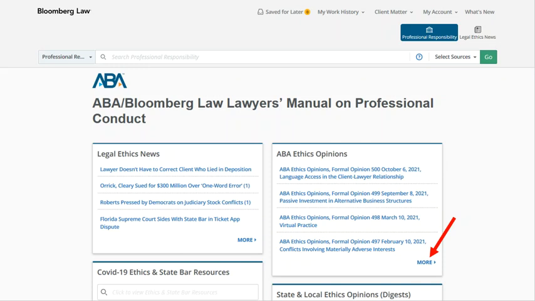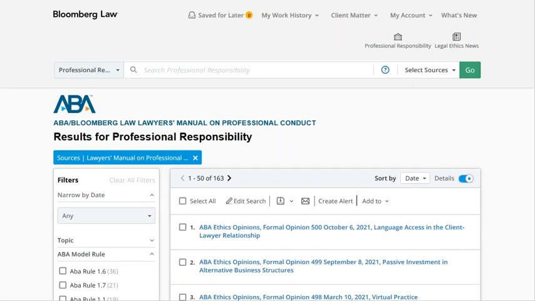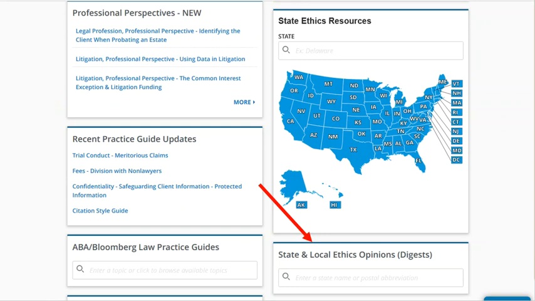To find an ABA ethics opinion on a particular topic, select More. You can filter ABA ethics opinions by topic, such as attorney confidentiality or attorney conflict of interest, or you can filter by ABA model rule number or run a word search. Or we could explore a state bar's ethics opinions by selecting the state from the pull-down menu under State and Local Ethics Opinions Digest, which has the same filtering capabilities.